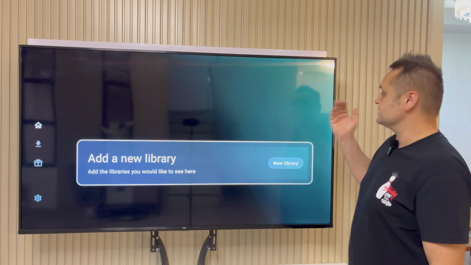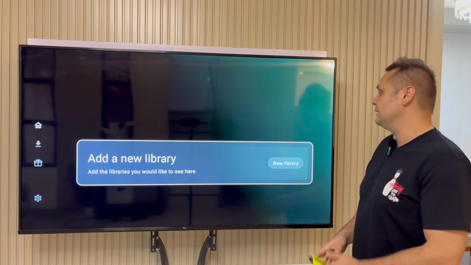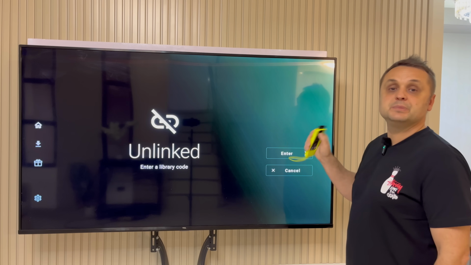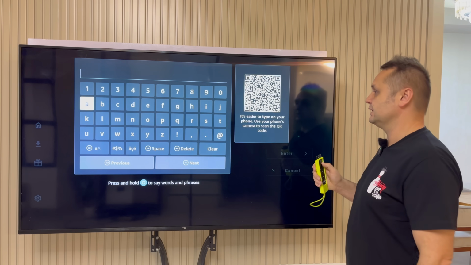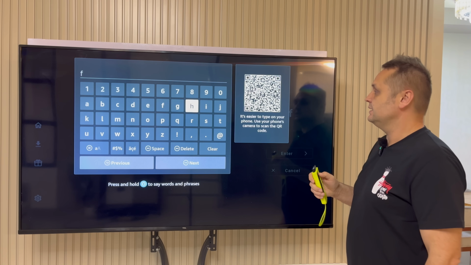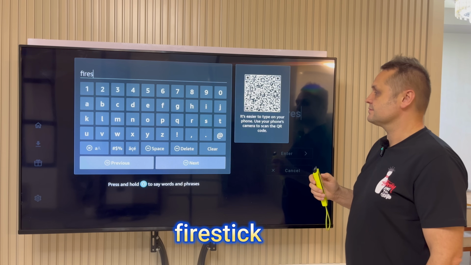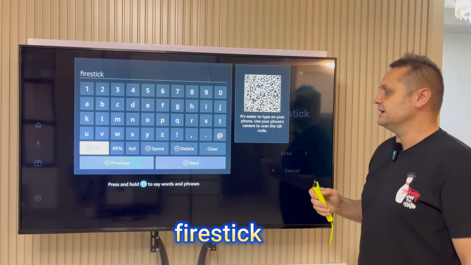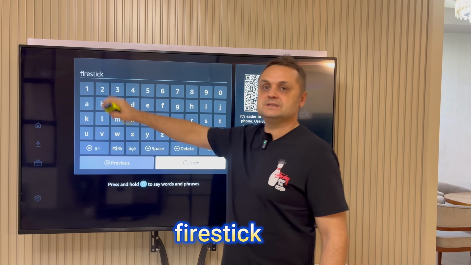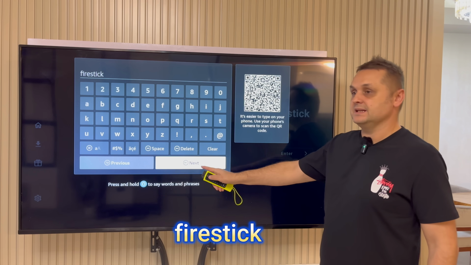What you're going to see is this menu. You're going to press the new library. And in here, you're going to type in the code Firestick, all lowercase, no spaces. Firestick, just like that, all lowercase. Once you're done that, you're going to press the next button.